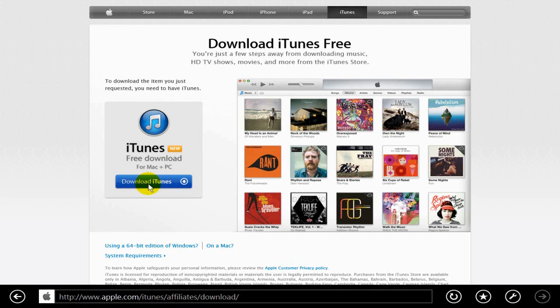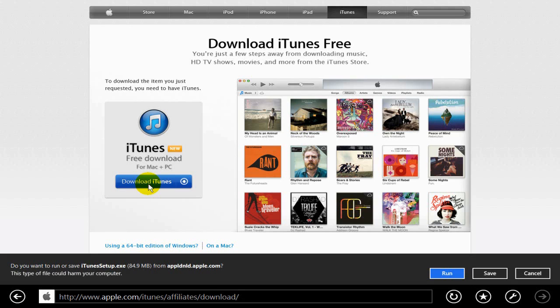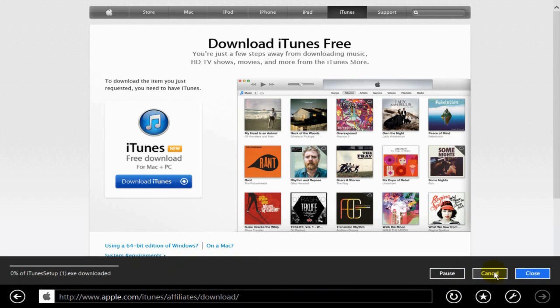And on IE, it brings up this prompt for me. Do you want to run or save? And this might be harmful, but it's not. It's a safe site. And I'm going to click on save because I want to save that to my hard drive. And it's downloading it to my computer right now. And depending on your computer, it could take a few moments to do.